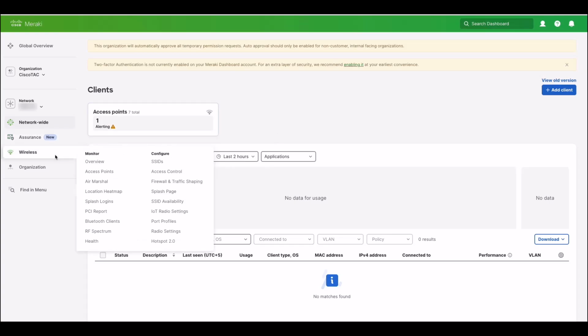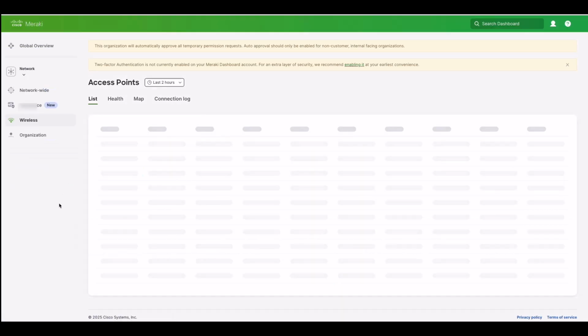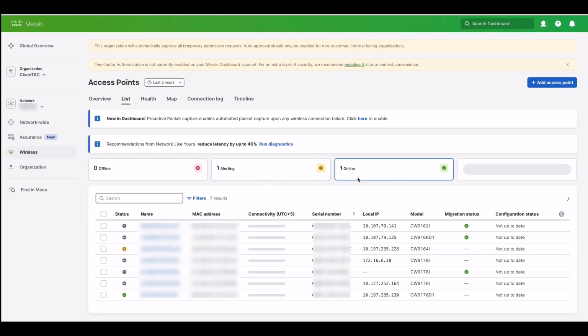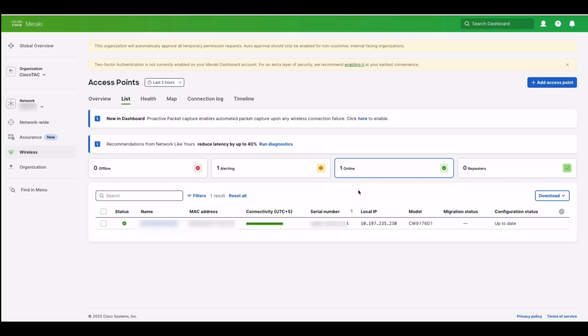On the Meraki dashboard, go to Wireless Access Points. APs will be shown in green status once they are connected to the Meraki cloud. From now on, the AP behaves like any other Meraki cloud managed access point. All monitoring and management features of the dashboard are available.